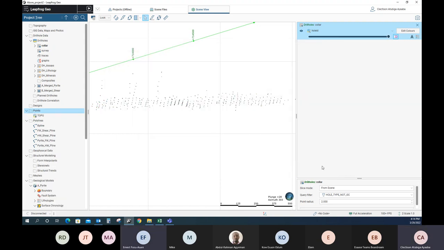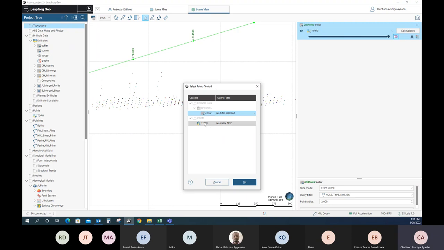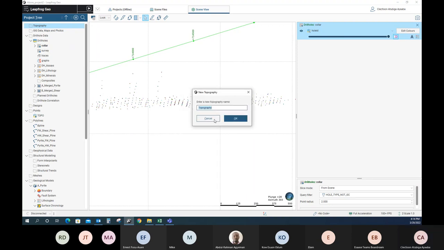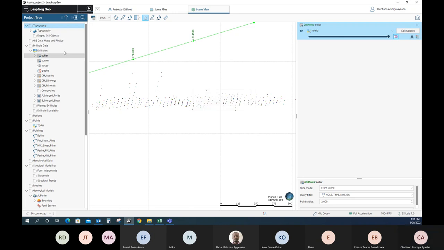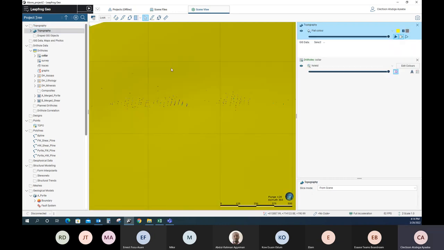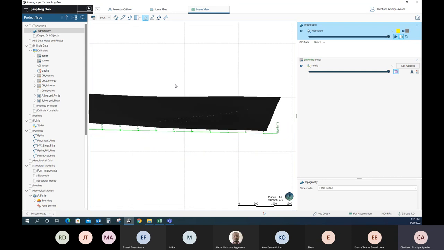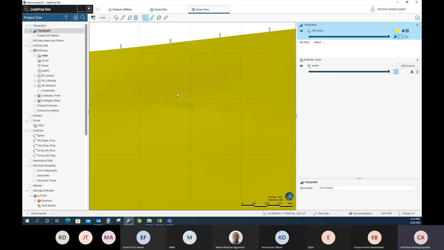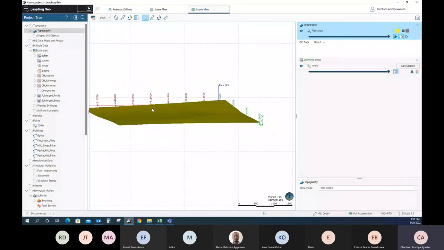So I've finished that. And this is the points. So to create the topo, you just have to come to topography and right click, add new topography from points. So pick that. Let it remain as topography. When you drop it, this is what you see, but it's not real. So it can't be so flat like that.